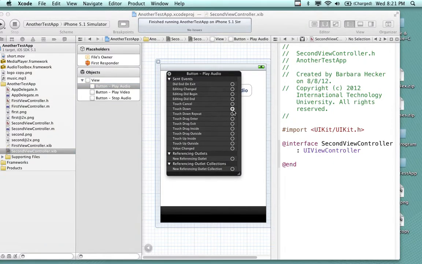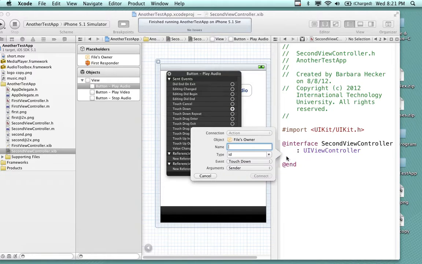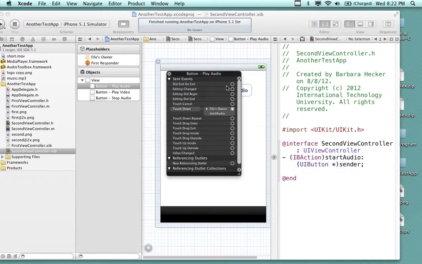I'm going to do touch down. Works for me. I'm going to drag it in here, and this one's going to be the start video, or no, start audio, I'm sorry, start audio, and the ID is going to be UI button, okay.